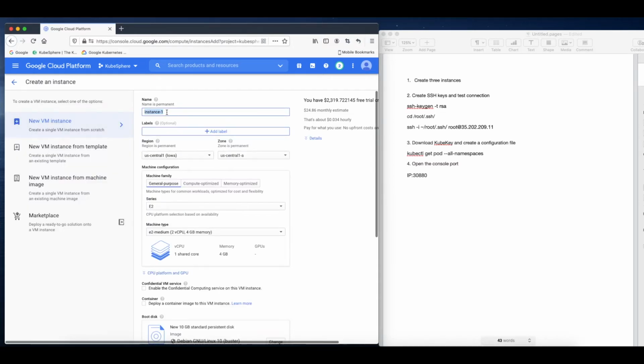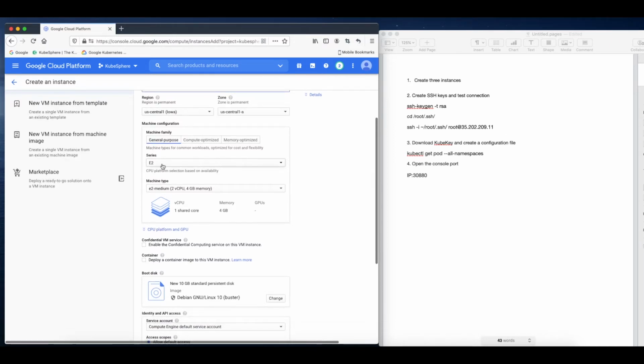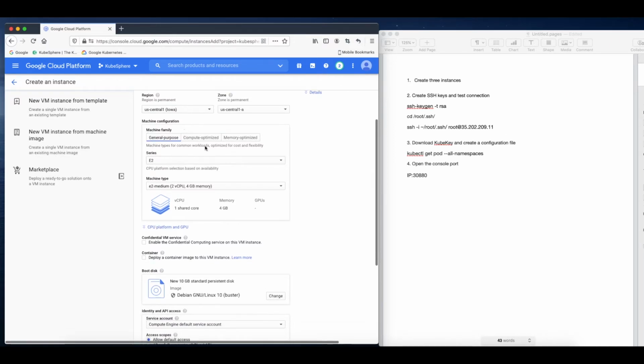For the name of the first instance, let's just set it to master. So this is our master node. And for the region and zone, you don't need to change it. Just use the default value. And for machine configuration, I just use the default machine as well, because this demonstration is about the minimal installation of KubeSphere.